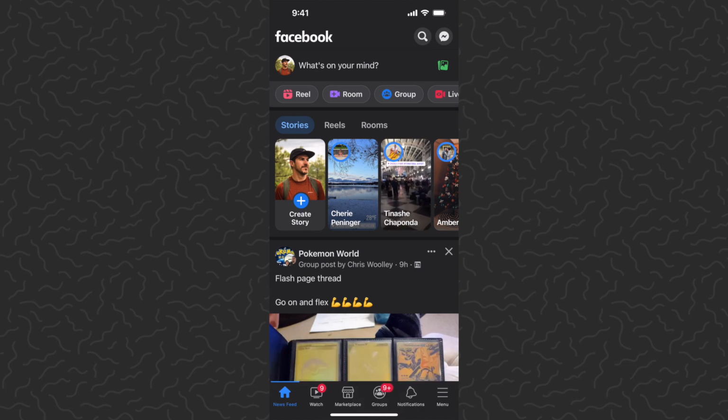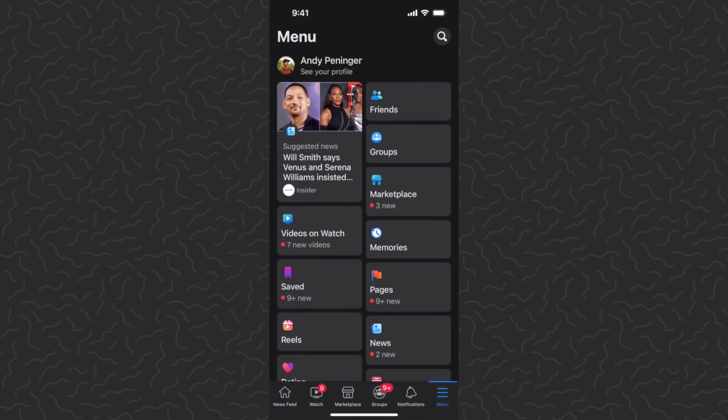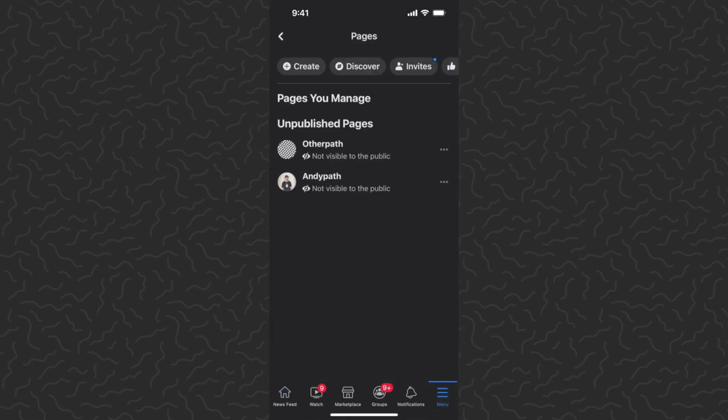So what you want to do to delete that is tap the menu in the bottom right corner, and then we want to find pages on here and tap pages. Then this is going to show the pages that you manage or pages that you own. If I want to delete the page, just tap on the three dots on the right side of that. So I'm going to tap on the three dots on the right side of Andy Path.